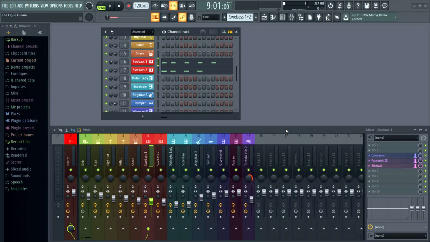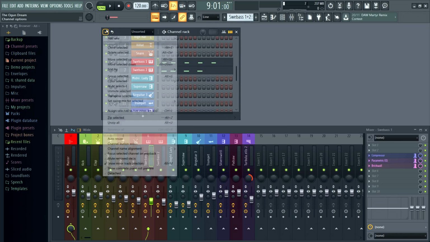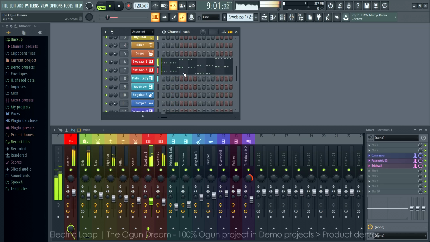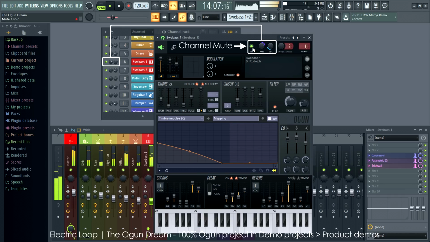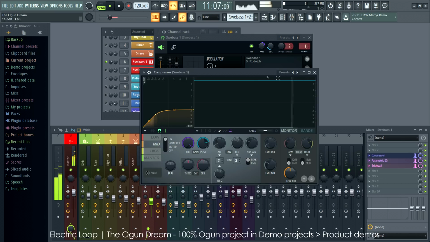And before we leave the channel rack, we've also brought back the ability to see entire piano roll sequences. By default, you can see how many bars the channel rack shows. Set from the channel rack menu, show complete piano roll preview. And finally, the wrapper now gives solo control for instruments, solo plus mix for effects.